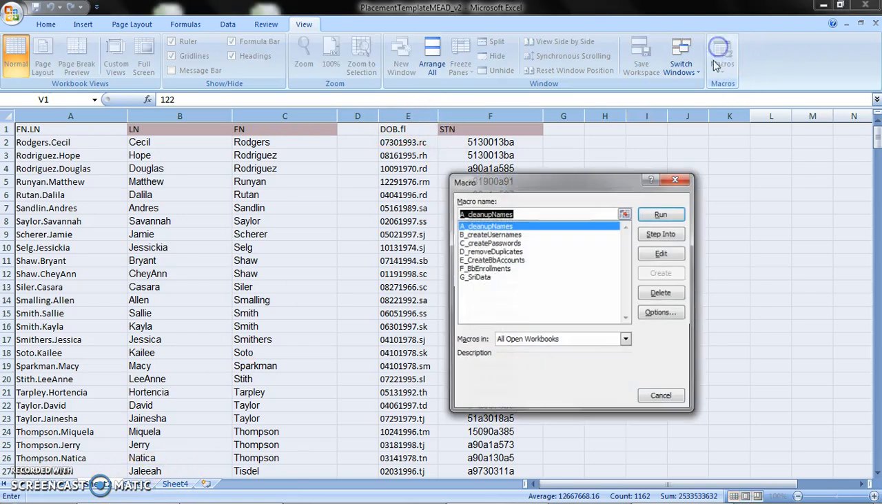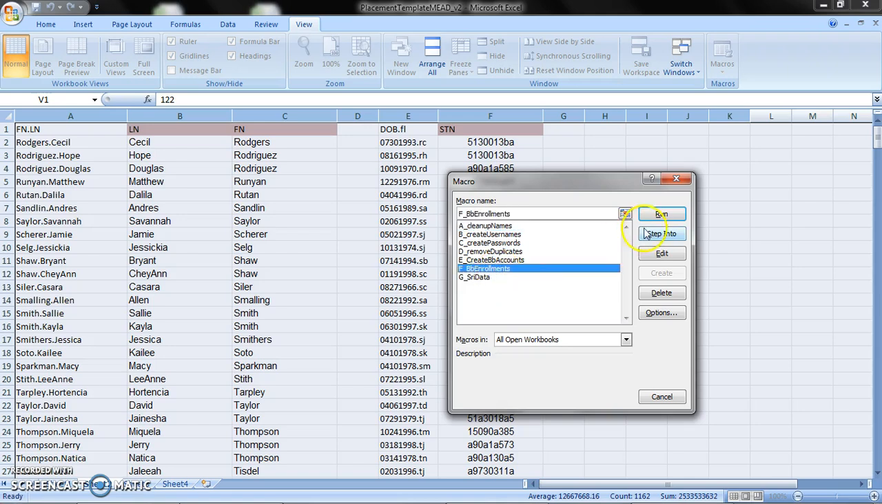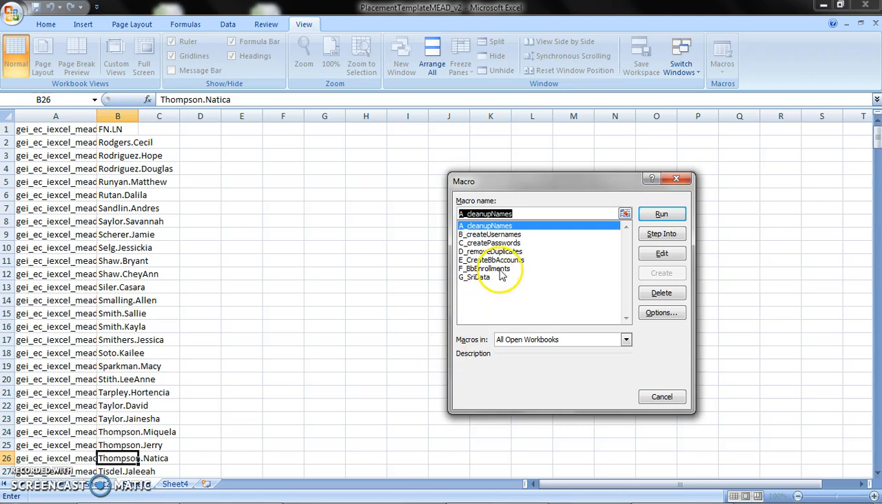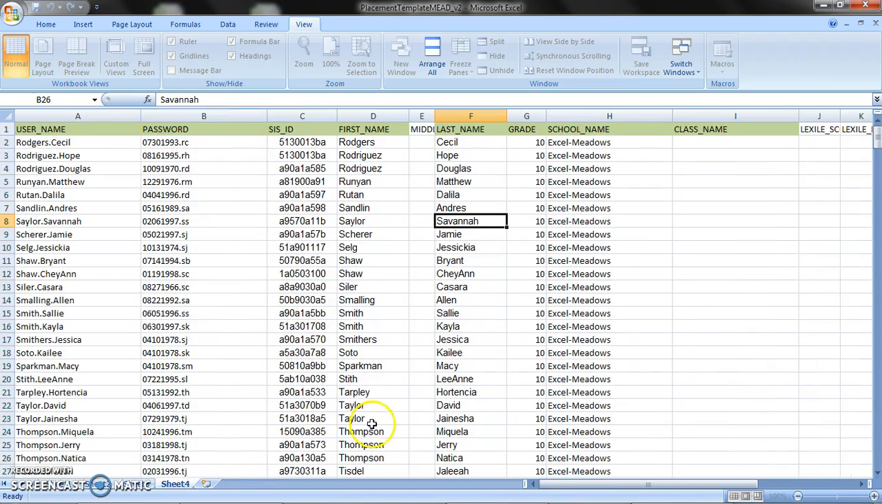We're going to run our next macro, which is going to create our Blackboard enrollments. See here we've got 2 columns, one with the organization they will be enrolled in, the testing organization, and the other is their account number, or account username, excuse me. Then lastly we will be running G for the SRI data. This puts us into sheet 4: usernames, passwords, student numbers, first name, last name. These green fields should be filled in.